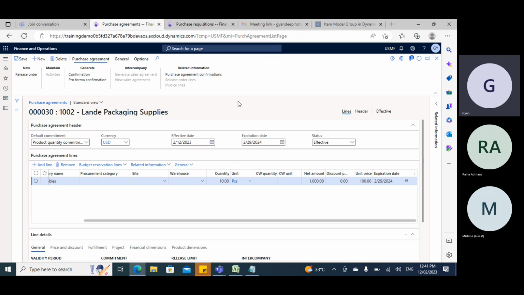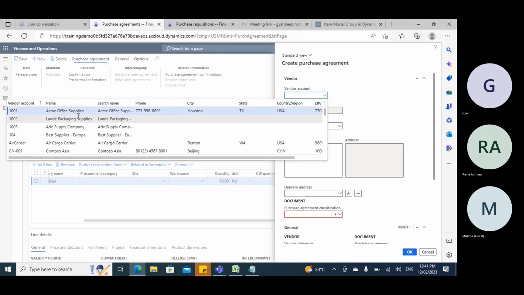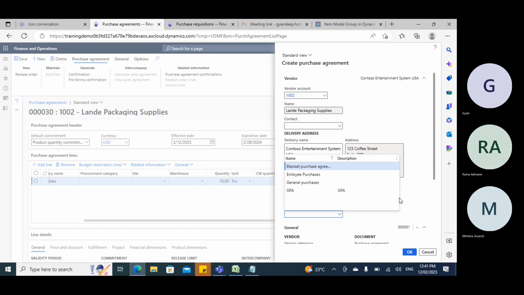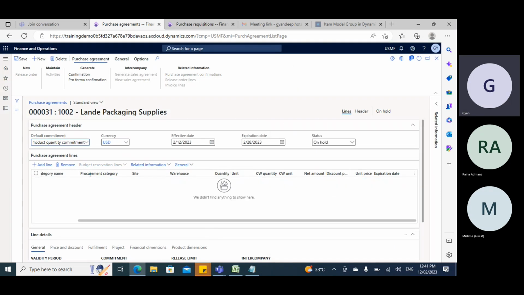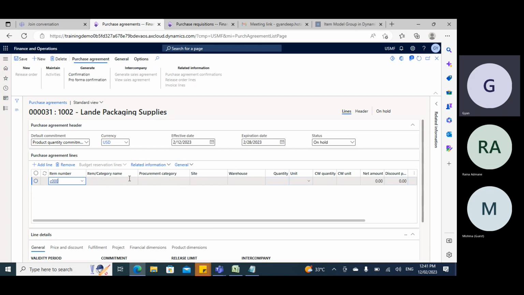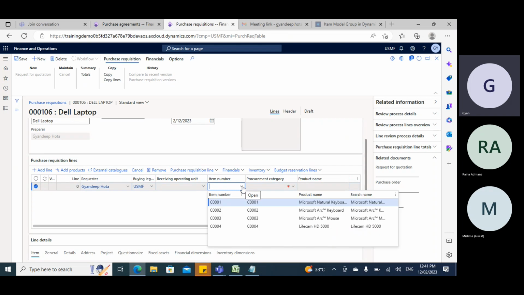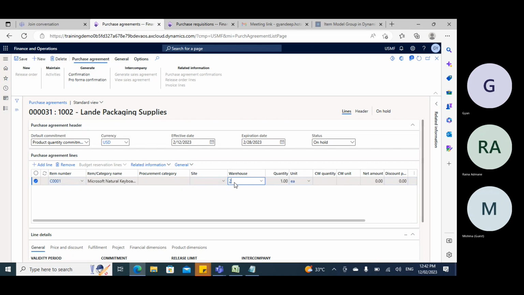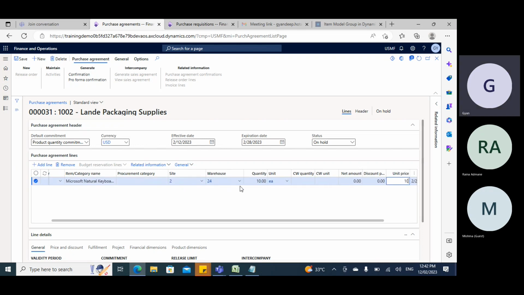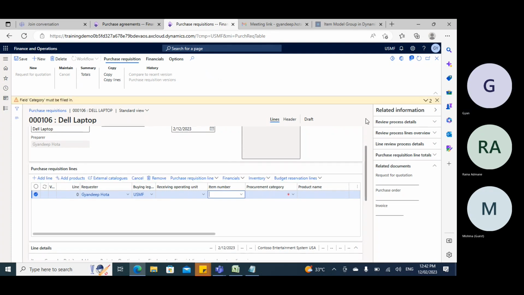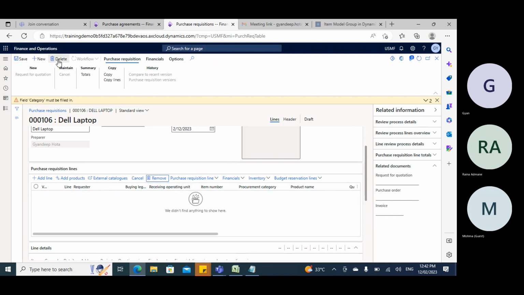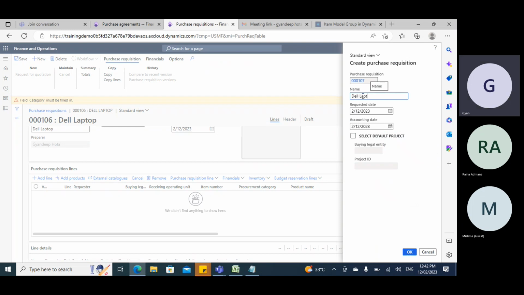We will create a new agreement for C0001. Per quantity, this is laptop. Create one agreement for C0001, which item C0001. It is 24 when you press 10. Now save it and confirm it. Vendor is 1002. Now click new. Category, click, then pick laptop one.